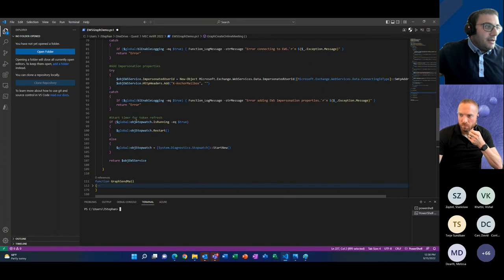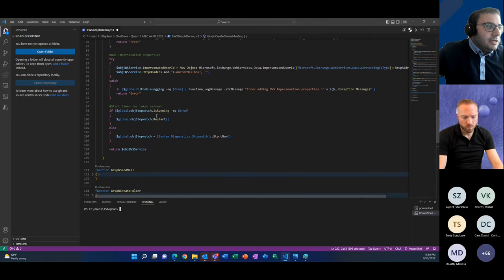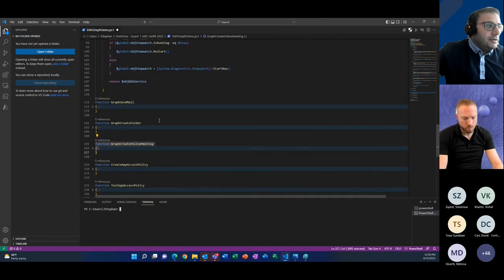And then if I'm referencing my timer for token refresh, I'm using the Stopwatch object, which is a native .NET PowerShell functionality. So I'm checking to make sure that it's running. And then if it hits that token refresh, I just do a StartNew if I'm doing an initial connection. And if there's not a stopwatch that exists, it starts new. And then if I'm doing a refresh and I have a refresh commandlet, it'll do a restart command.